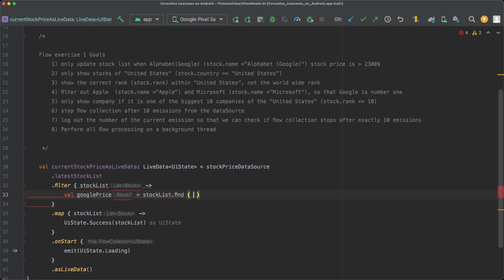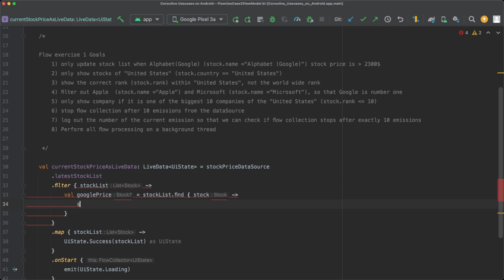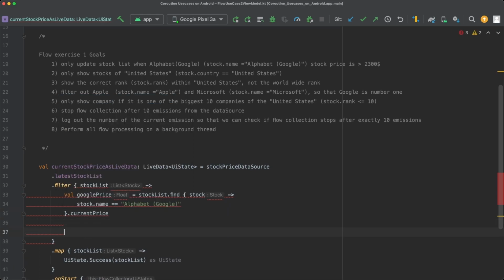And here in the Lambda, we get each stock. And we want to find the stock that has a name that is Alphabet Google. So find here gives us the Google stock, but we don't really need to check the stock. We only care about the current price. And now for the result of the Lambda, the actual predicate is that the Google price should be bigger than 2,300. So there's one problem here.